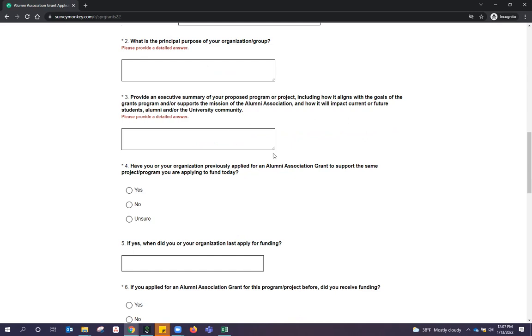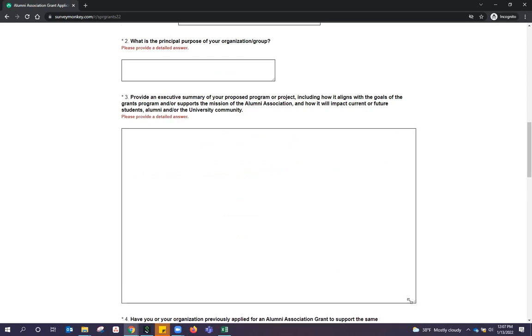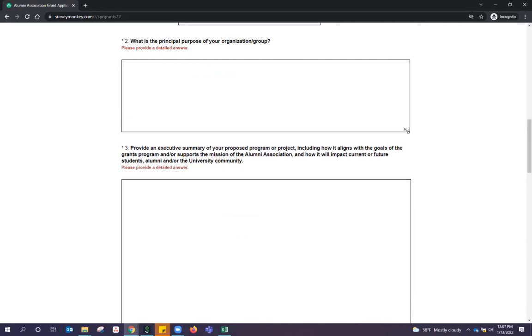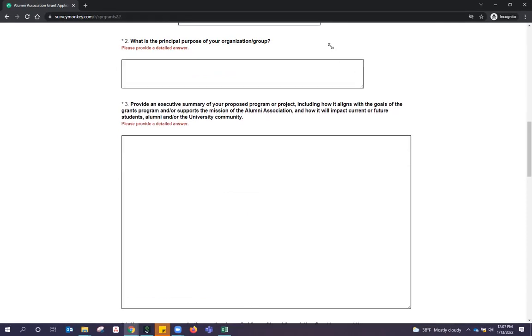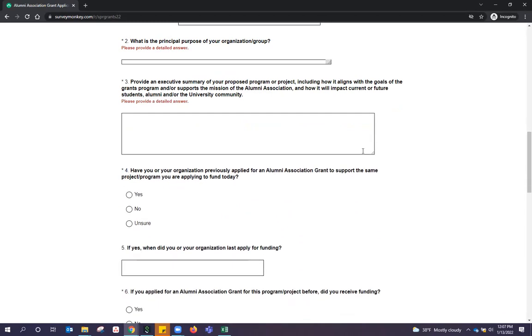Then you'll provide an executive summary. And one thing that I do find helpful, you can expand these boxes as you go through. So they're not as small as they appear. You can always do that. So just showing you how that works. That way you can see everything as you're typing it out.